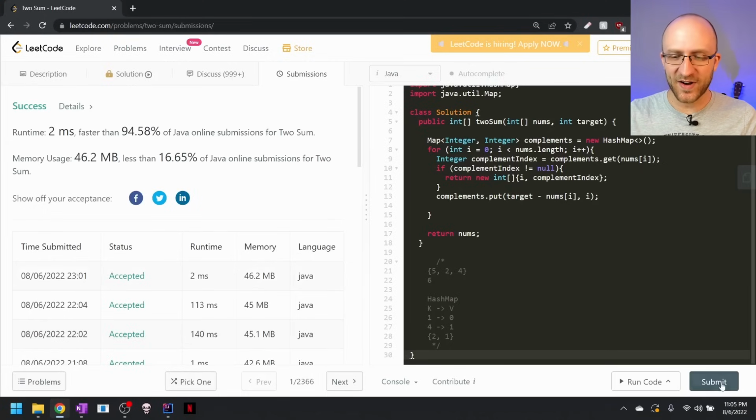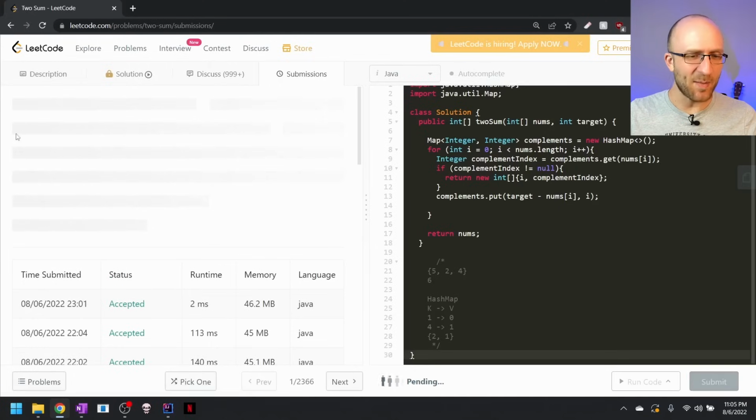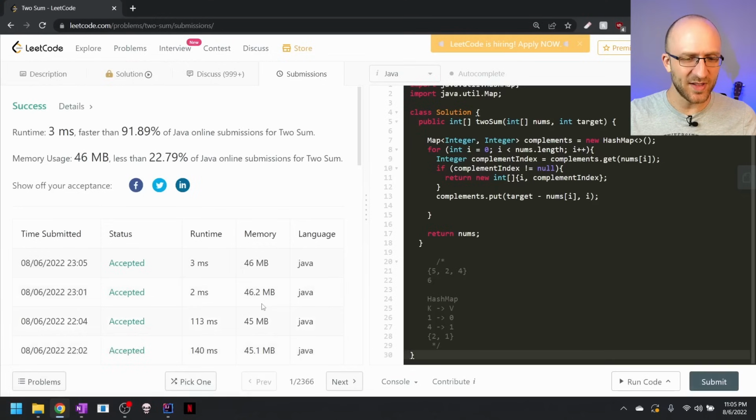And there could be a lot of variance even within different runs here on LeetCode. So if I submit it again, I might get a different runtime and memory. Let's see. So yeah, this time we get a 3 millisecond runtime and 46 megabytes of memory. So it's not really that big of a difference in memory, but it is something to note.